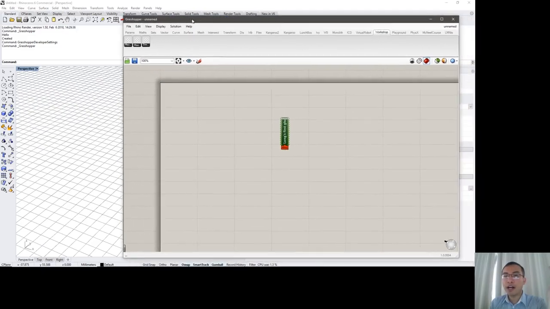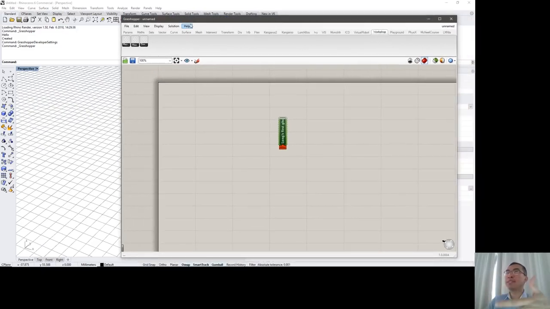Now you go to Visual Studio. You build it. The GHA has been updated, but the one that you see in Grasshopper is still basically the old GHA. The new one, even though it's in the right folder, hasn't been loaded back here yet. So the way we do it in Rhino 6.